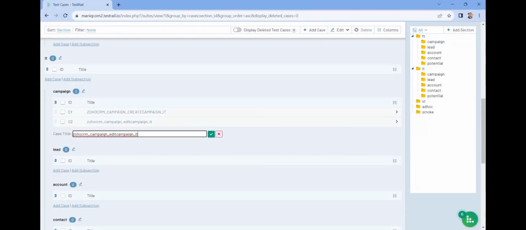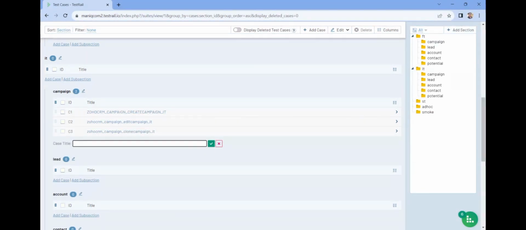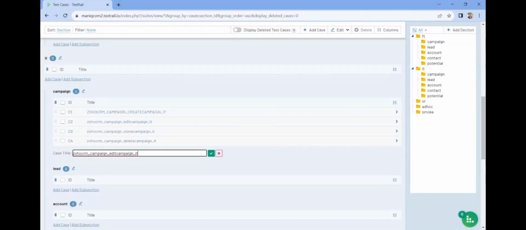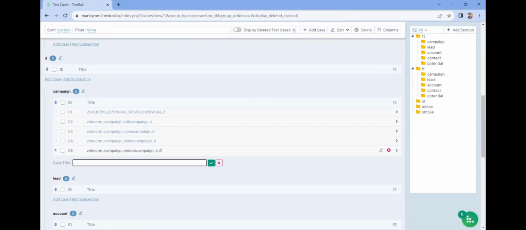Next we have clone. Correct? Clone. After clone, what else do you have? Delete, restore. Yes. Understood, everyone? So this is how we will be creating the cases.